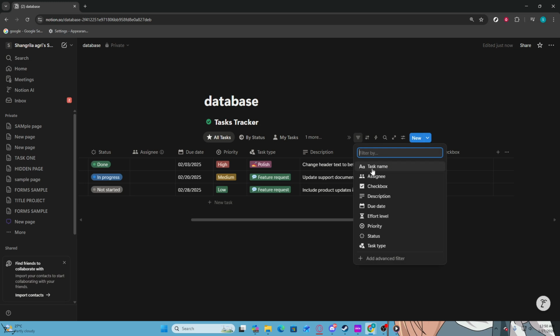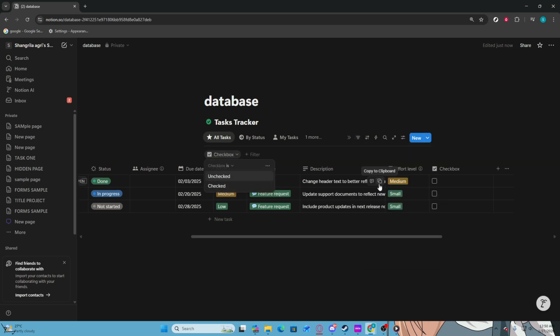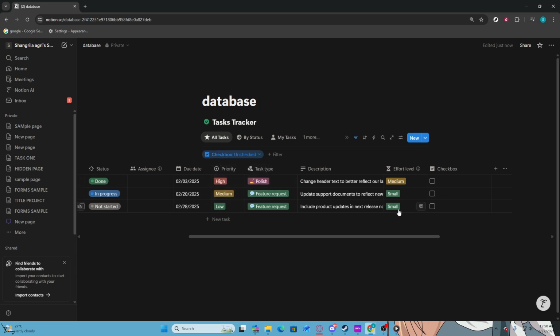Next, click on Checkbox to specify the type of filter you want to apply. This selection is essential for narrowing down the items displayed in your database. Then, click on Unchecked to set the filter criteria. This action will hide any completed tasks, allowing you to focus solely on pending items.